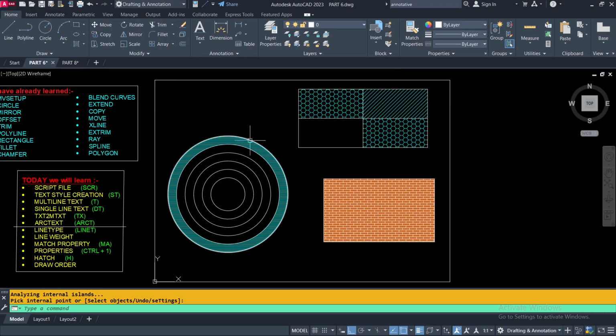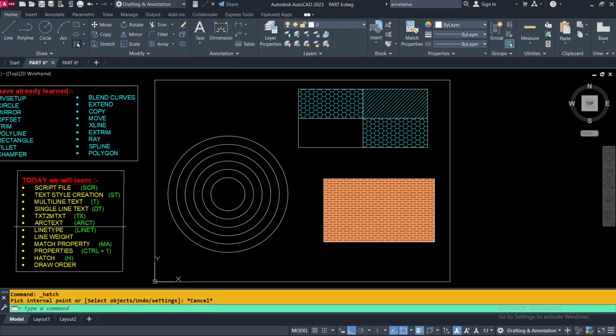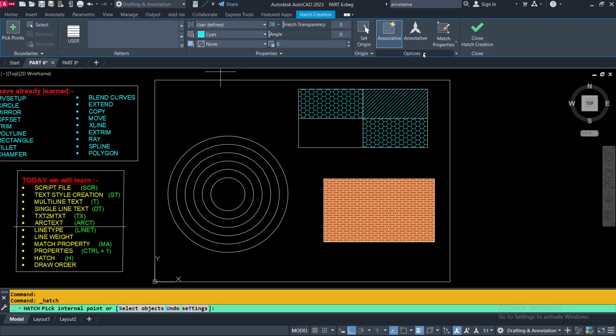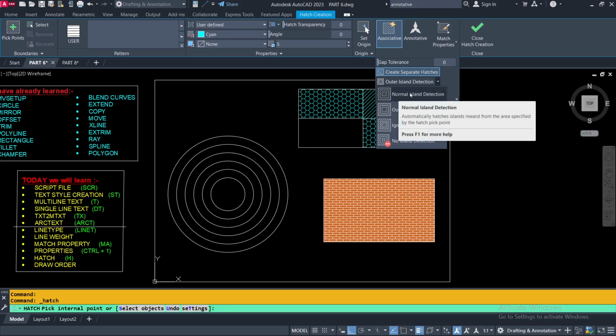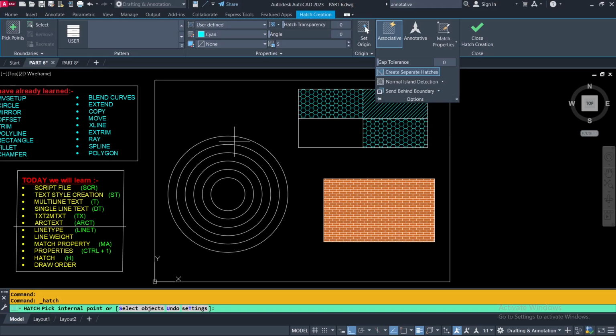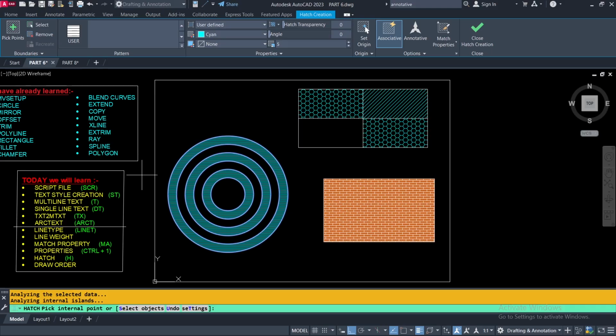Again I am going to hatch tool, going to option panel, and here I am taking normal island detection. Click. Then I am going to select in between the outer two circles. Click. Here you see the hatch is created alternately, pressing enter.